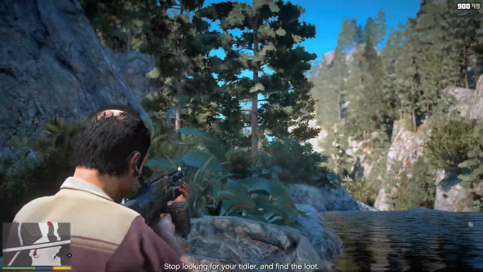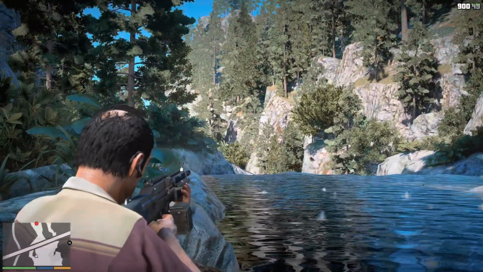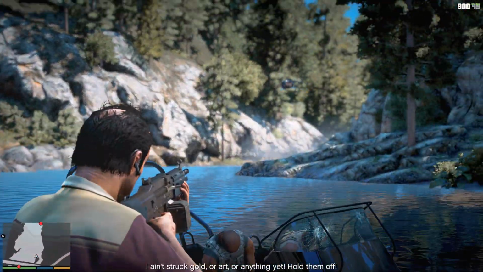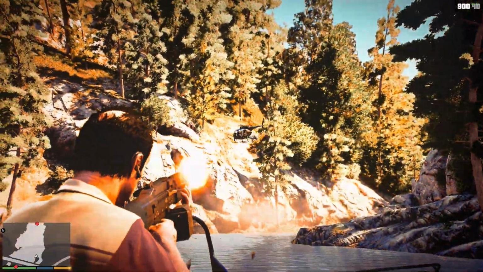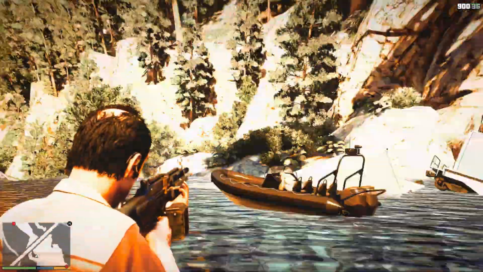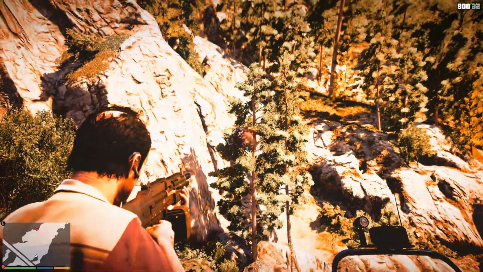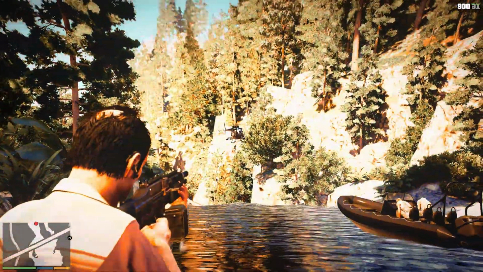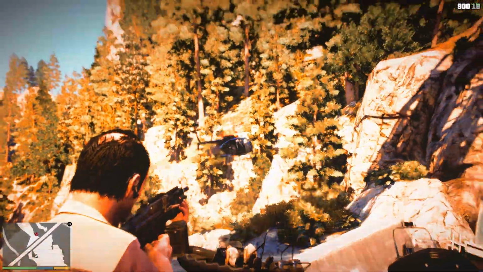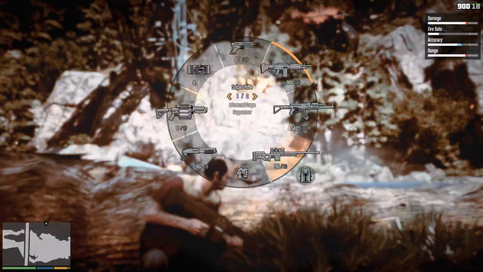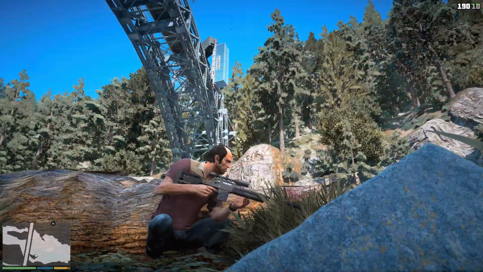Looking for the loot. Okay, that one's dead. Right now. There we go. That's also dead. And we're gonna do this.